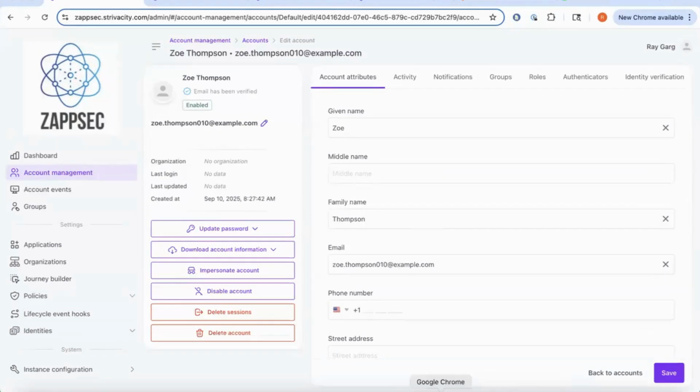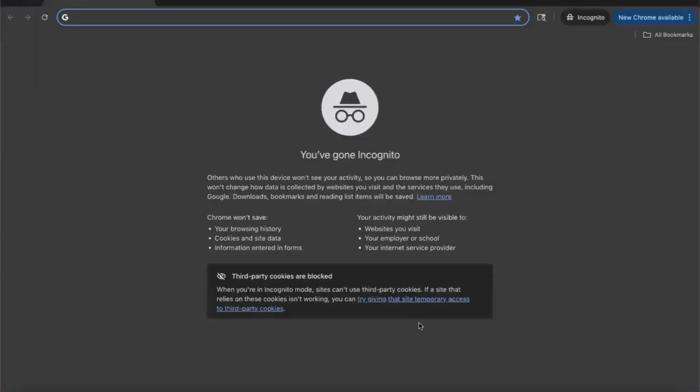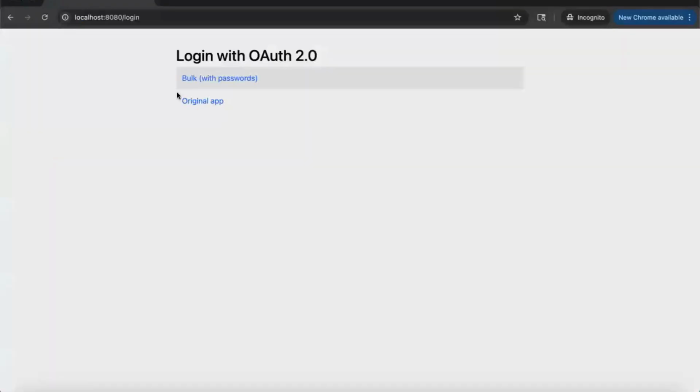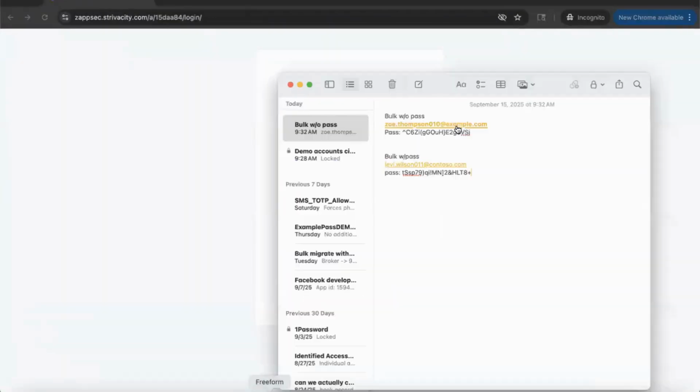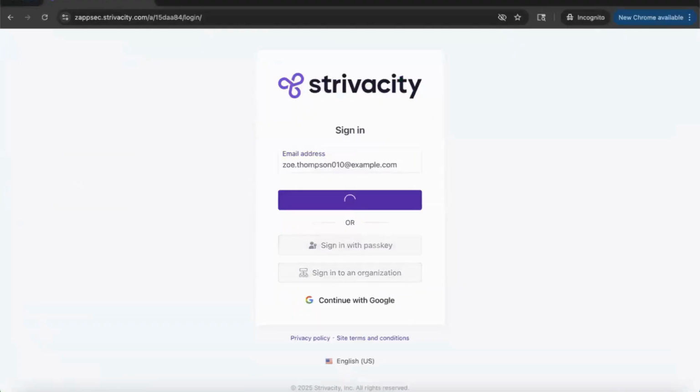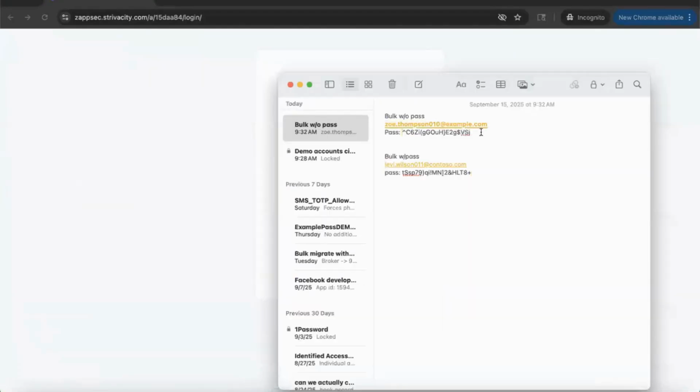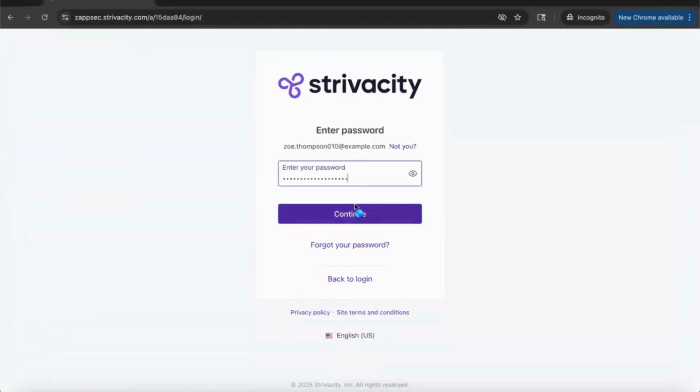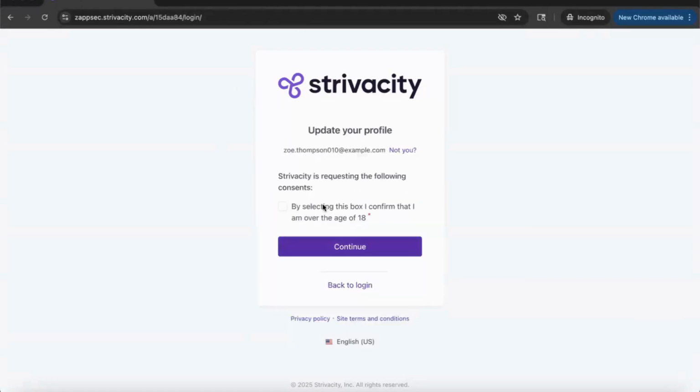Now, to show a quick simulation, let's go ahead and show what happens here. I'm going to click on the original app that's hosting the bulk migrated users without passwords. I'm going to take Zoe's email right here, and enter her password. What's happening here is the before password validation hook is running in the background. It's taking this password and checking it against the legacy DB. I'm just going to continue with the flow so the session doesn't time out.